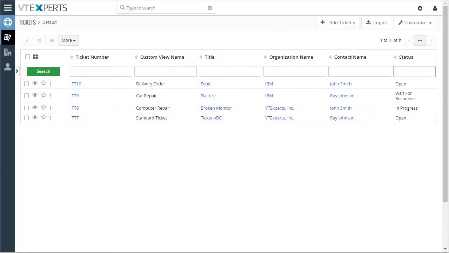Using this extension, the system administrator will be able to create different views for the same module. For example, we're looking at the tickets module, and if we wanted to add a ticket, we have four options. Those four options are four different views created by this extension.